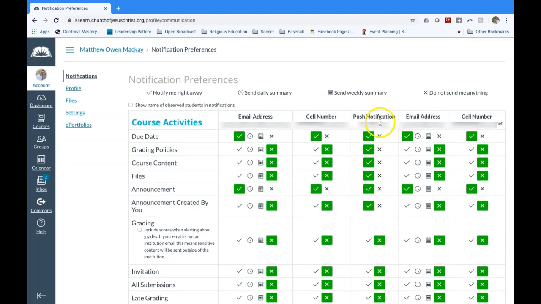And this way, I will get notifications on my app. I'll get a text message through my cell phone, and I'll also receive an email, and I can add my parents' cell phone and email here. And this will help me to get information and contain everything so that I know what my teacher is doing.